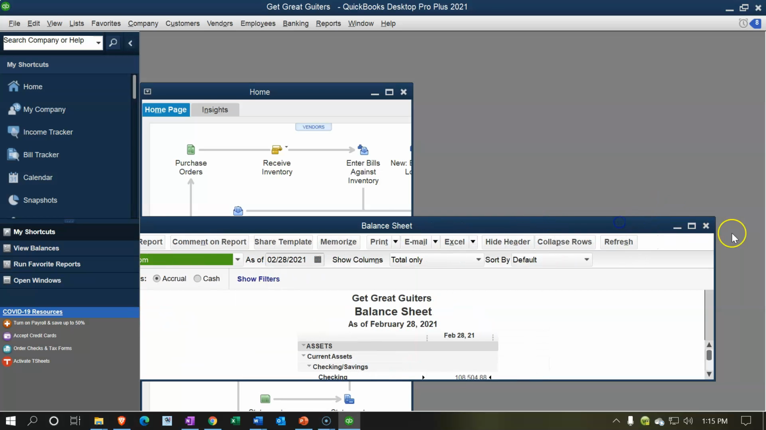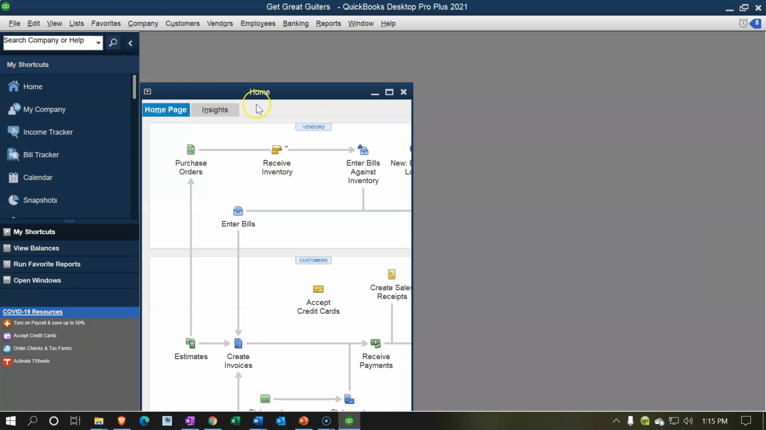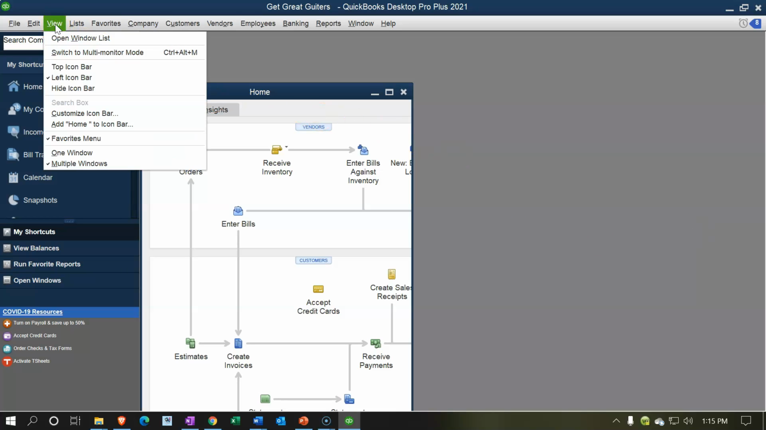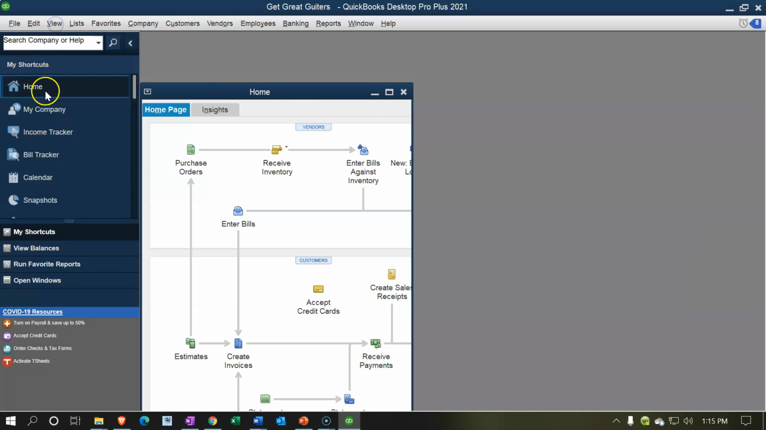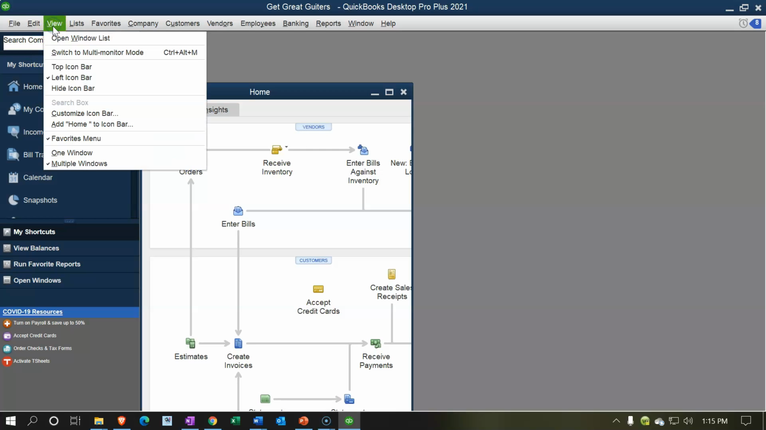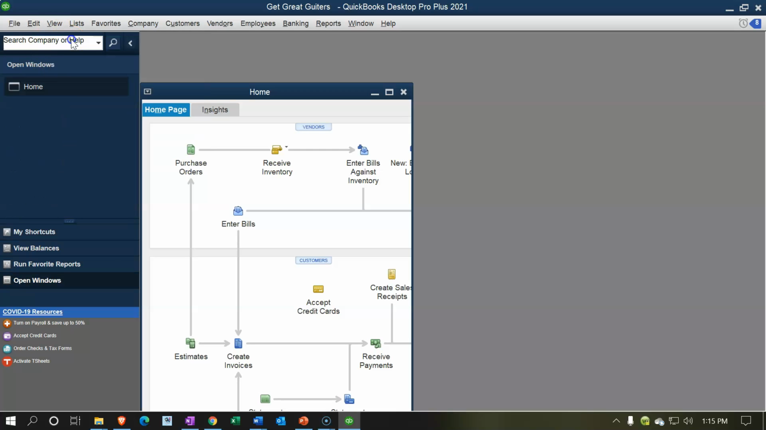I'm going to close up the balance sheet. I don't need this open, so I'm going to close this up for now. I'm going to go to the View drop-down. This is what I do every time because I'd like to see the open windows on the left-hand side. So I go to the View drop-down and then Open Windows List. That'll give us our Open Windows list, which shows that all we have open is the home page.